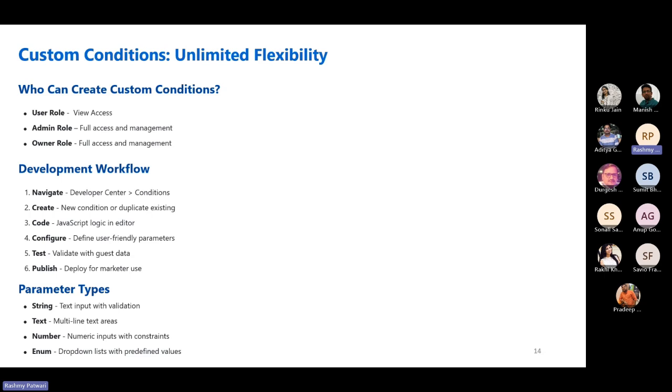The development flow would be, as in how to create conditions, instead of talking through that, I can show you on the portal. It's pretty simple that way. The parameter types can be string, text, number, or enumeration. So we'll see one of the types.